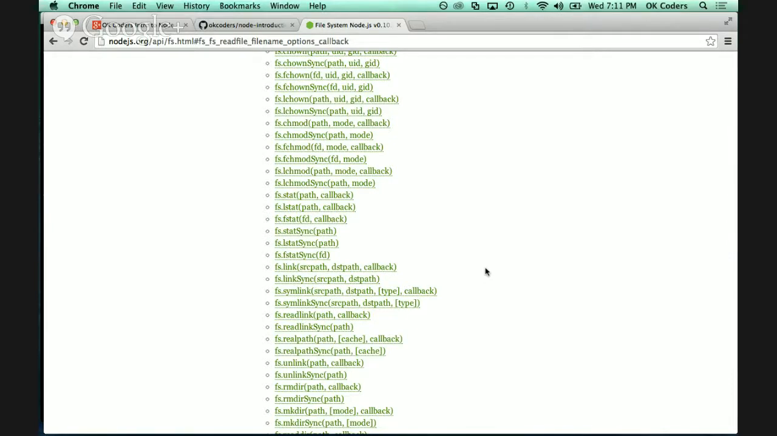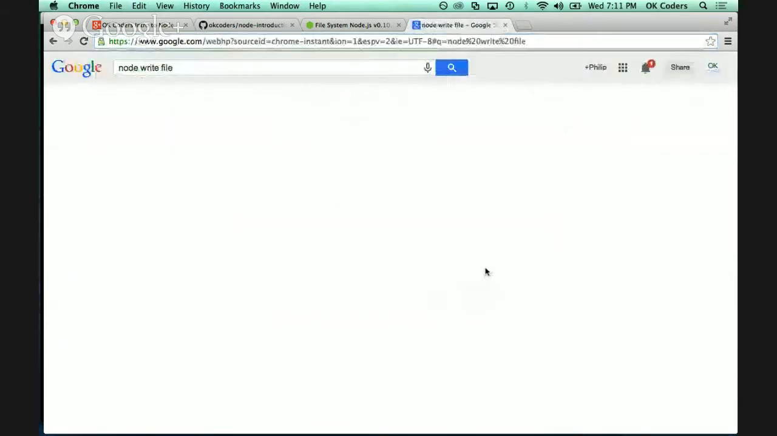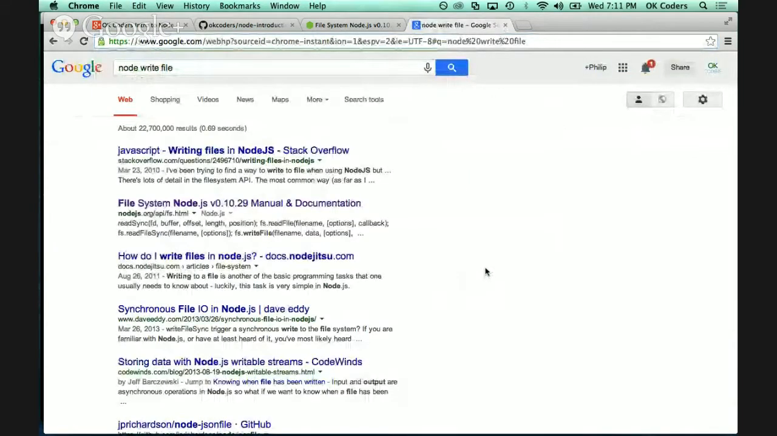Have we mentioned Stack Overflow explicitly yet? I know some of you know about it. Let's say I go to Google, node write file. The first result is on a web page called Stack Overflow, which is even above the Node documentation, right?